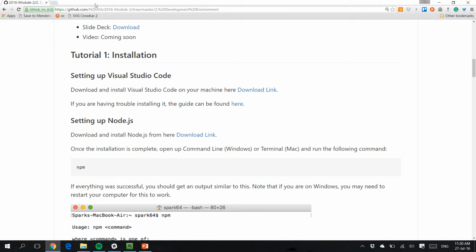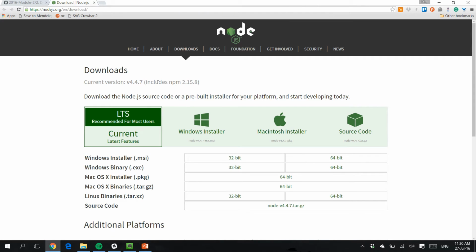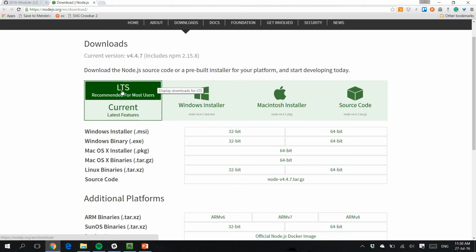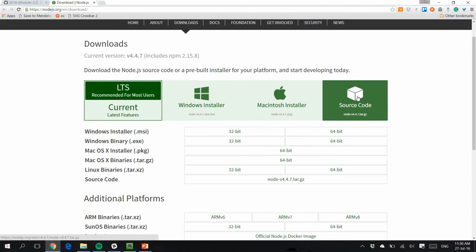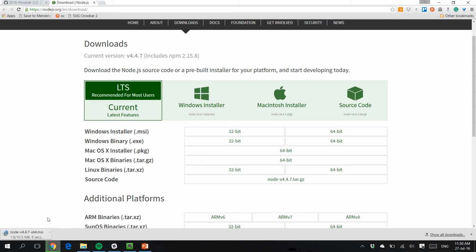Cool, so the next section will be installing Node.js. So click on the download link, control click. You'll be taken to the Node.js download page. So just download the LTS version, the recommended for most users, and download the appropriate installer, Mac or Windows. Because I'm using a Windows, I'm going to just download the Windows installer. And cool, that should be downloaded soon.